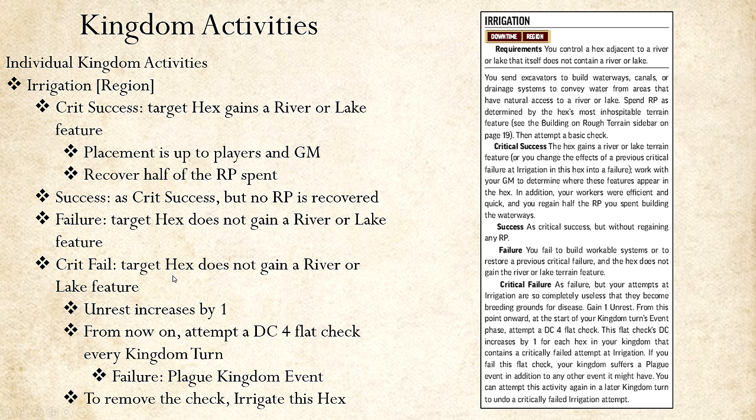If you critically fail, the target hex does not gain a river or a lake. Additionally, unrest increases by 1, and from now on, you attempt a DC 4 flat check every turn. If you fail, you get the Plague Kingdom event. That's a bad one. In order to remove this check, you have to run irrigation on this hex again. You have to do this activity again and succeed.